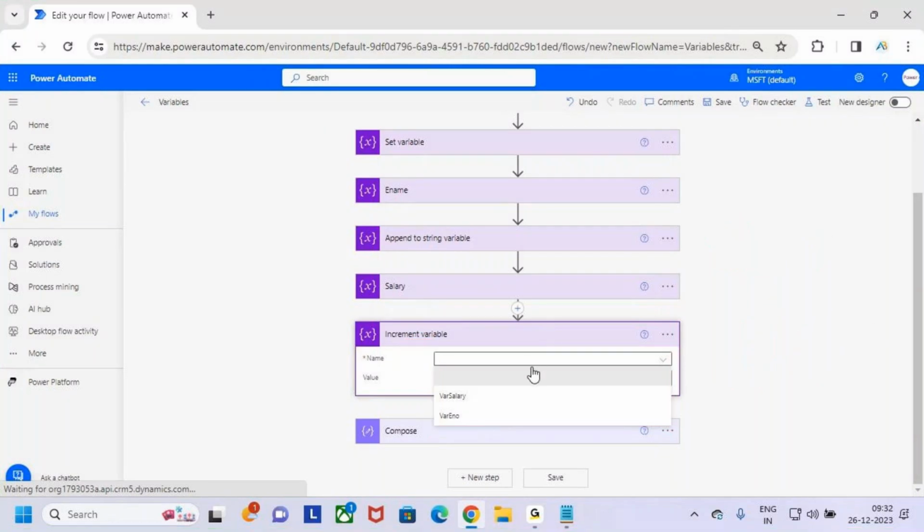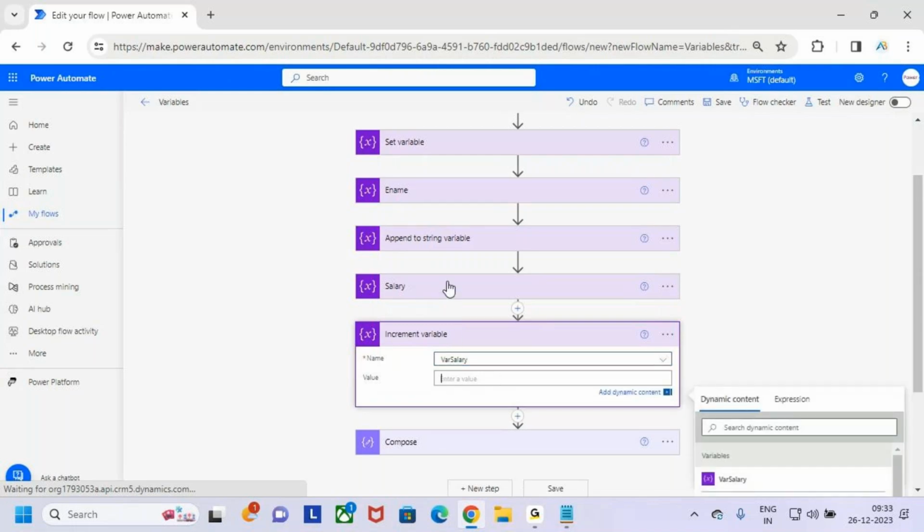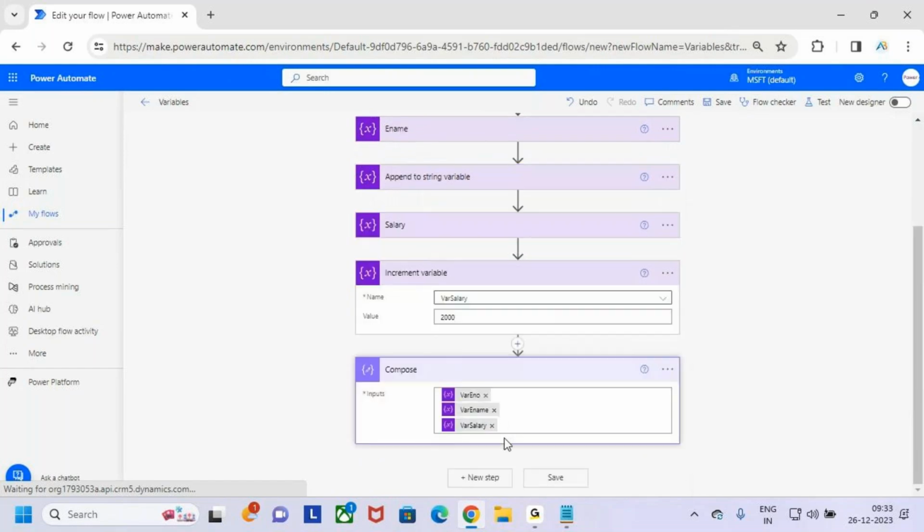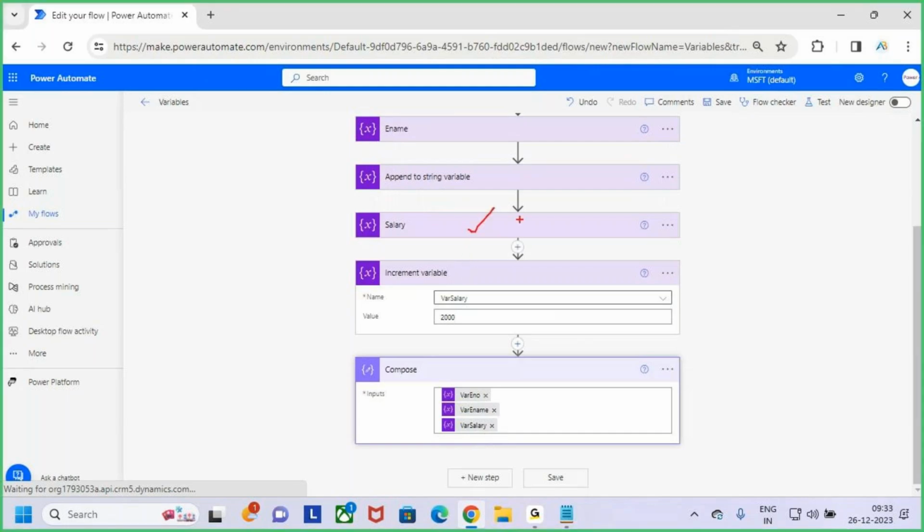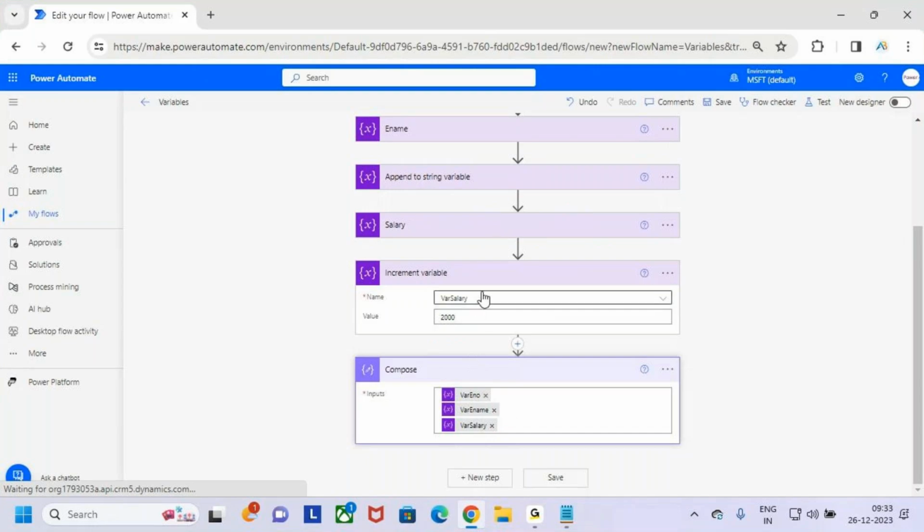By default, Power Automate will come up with predefined features. So what value do I want to increment here? I want to increment the salary. Previous salary is 12,000. I want to increment it by 2,000. I want to improve his salary by 2,000. So 12 plus 2, 14,000. When I go to the salary, I'm printing the salary. Basic salary is 12,000 and then increment is 2,000. So whenever you want to increment a variable, if there is any integer or float variable, go and use the increment variable action.